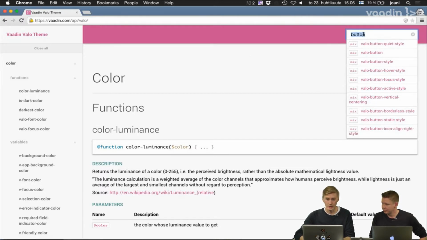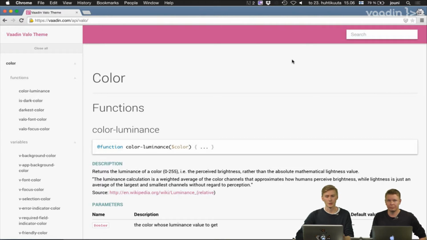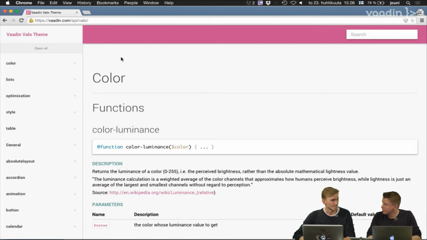And this is really kind of your go-to source of information when you actually use Valo and try to customize your theme. All right. So should we jump into some more examples? Yes, that's what we're here for.